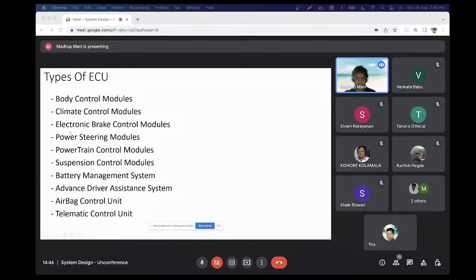Third is the electronic brake control module. We have the ABS system in the vehicle. How the ABS should work inside a vehicle, or how the auto brake system should work. That way the electronic brake control module is working.